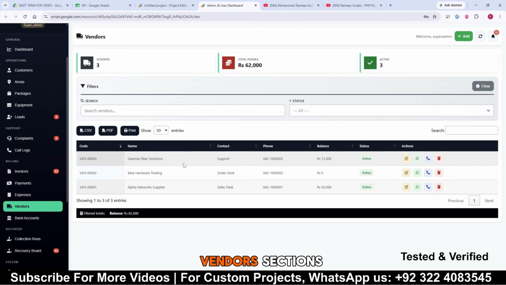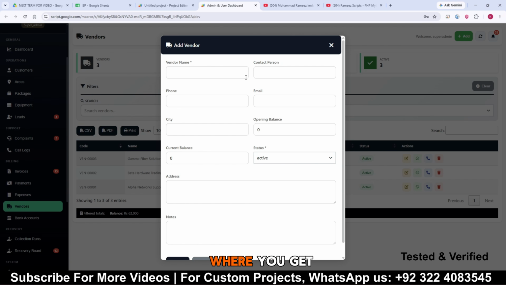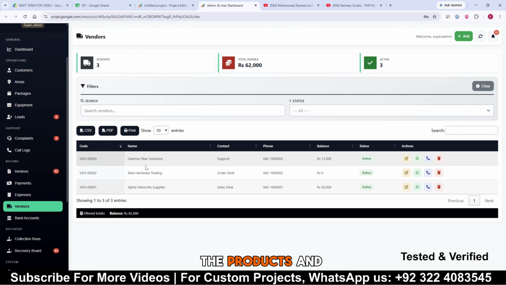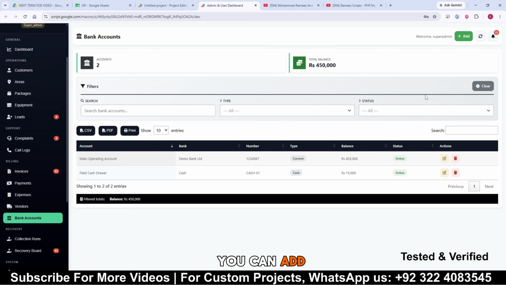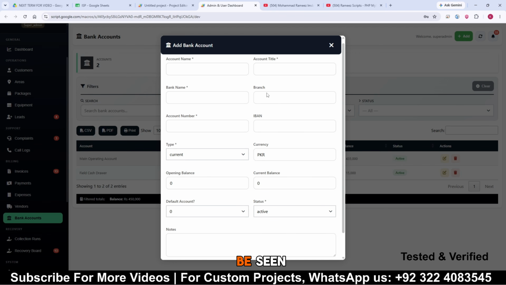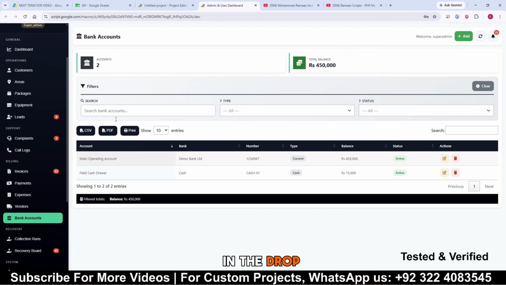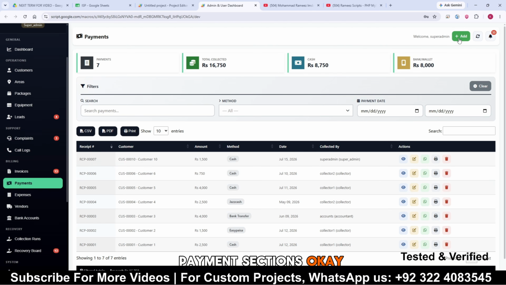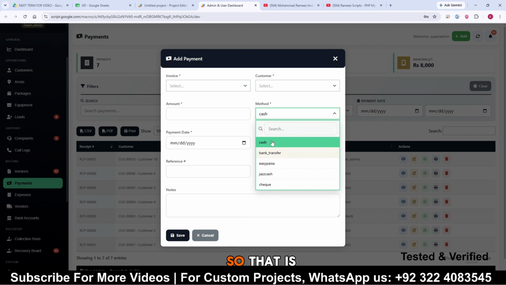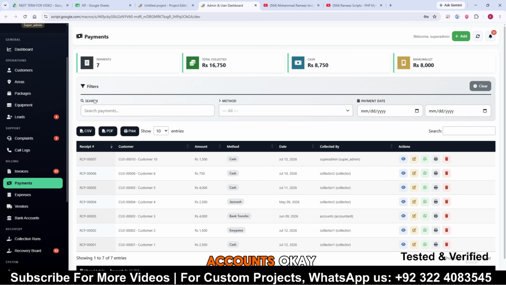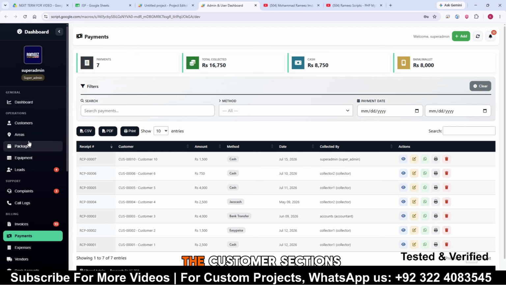And in the vendors section, you can add the vendors from where you actually get the products. And this is the bank account. You can add multiple bank accounts, and you will see those bank accounts in the drop down in your payment sections. Okay, I just simply click it here, the method, so that is actually your bank accounts. Okay, so now let's go back to the customer section.